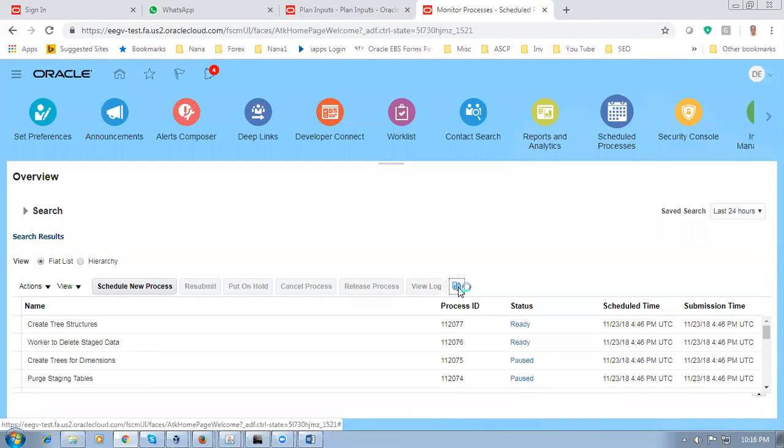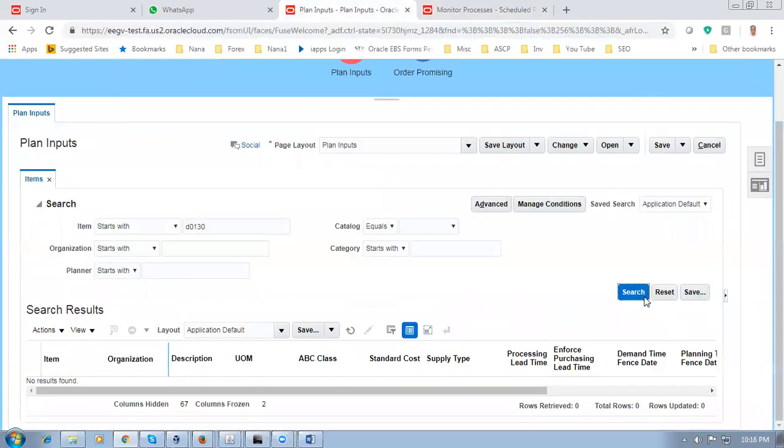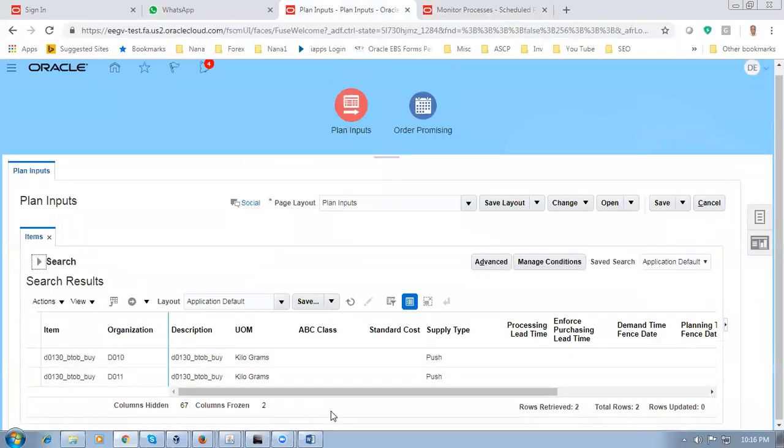So it's now running. So worker to delete staging rather than online, and go there. In this place, you go there and search now. Fine, it will be available. The item is now available in the child docs. Fine, you will now go there.